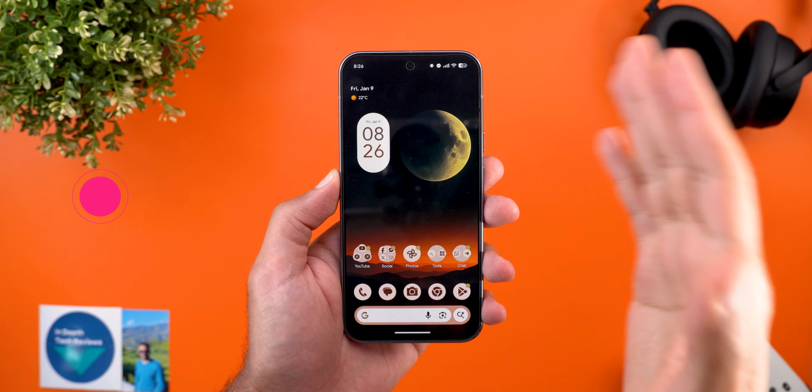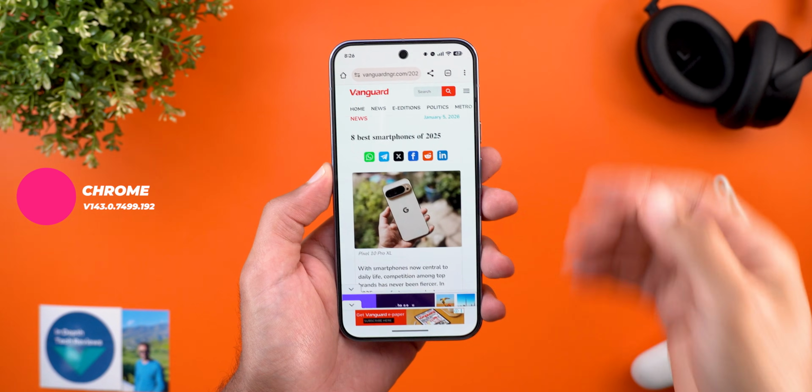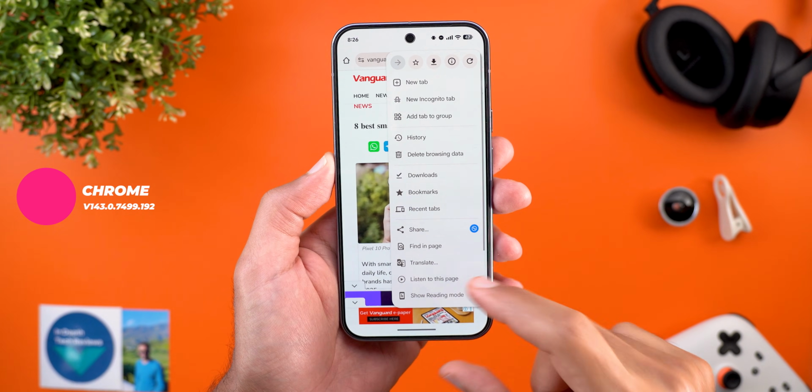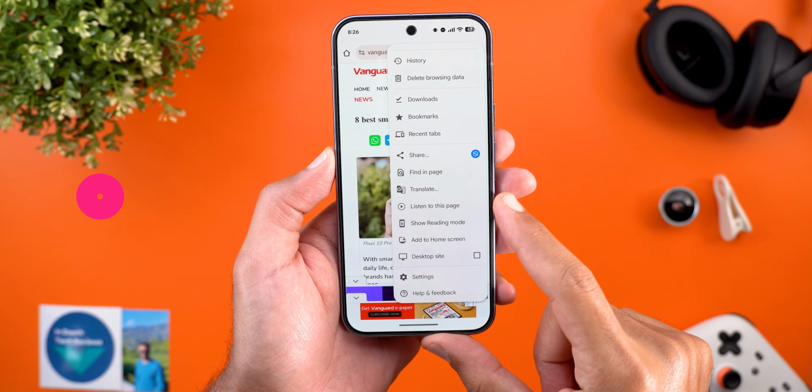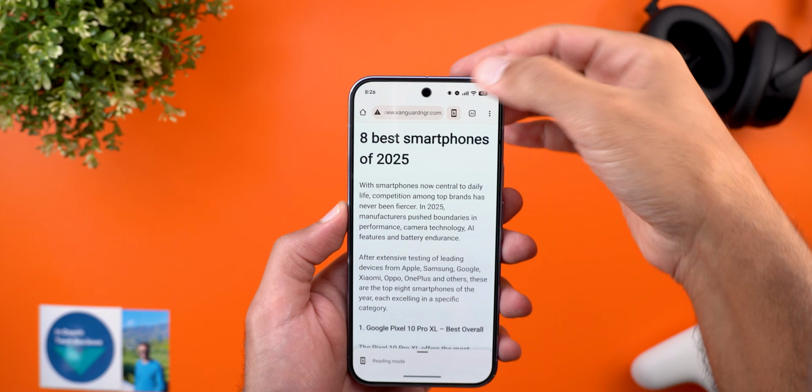The next app is Google Chrome. We got a brand new design for the reading mode. When you open any web page, then tap on the ellipses, you will see the new reading mode under the listen to this page. Tapping on it will take you right away to the new interface.